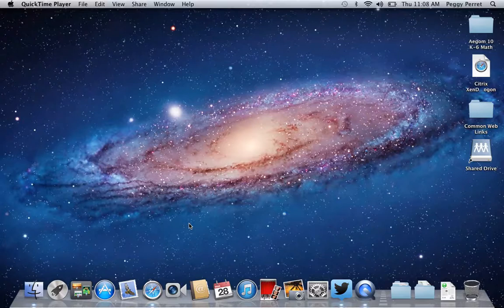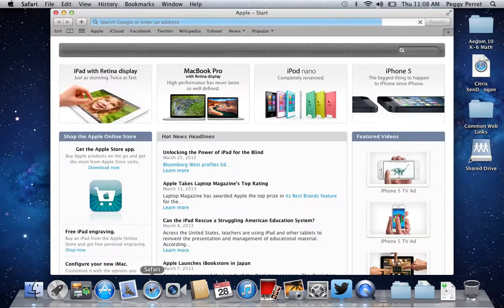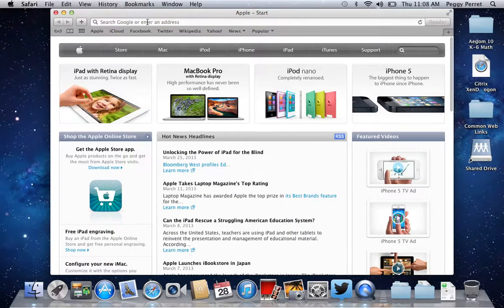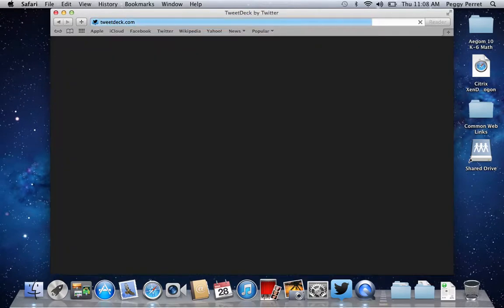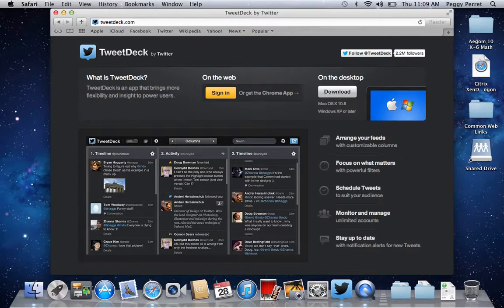TweetDeck is currently available as a desktop app, a web app, or a Chrome app, and can be downloaded at TweetDeck.com. So let's go ahead and go out to the internet to TweetDeck.com. Let me show you what that looks like when you go to put it on your computers. So if you go to TweetDeck.com, this is what your page looks like.